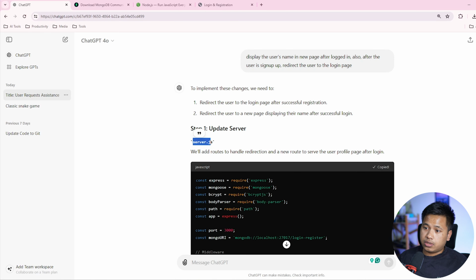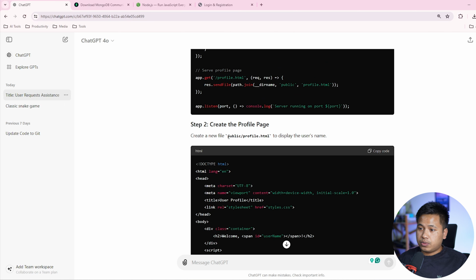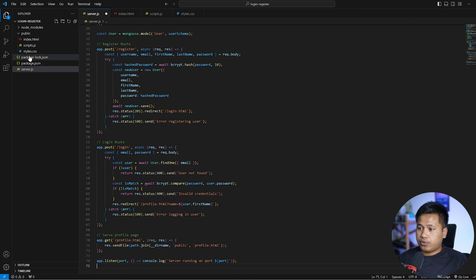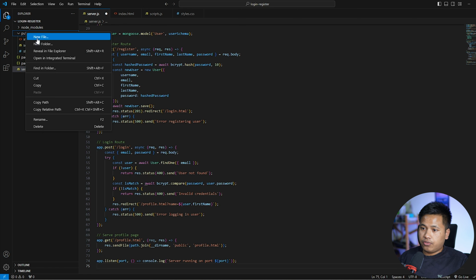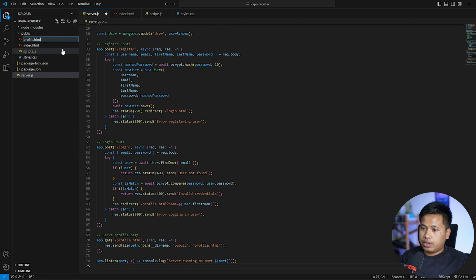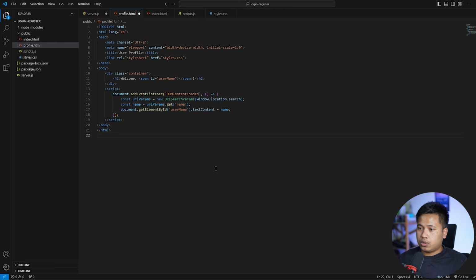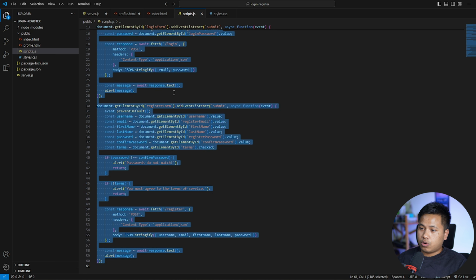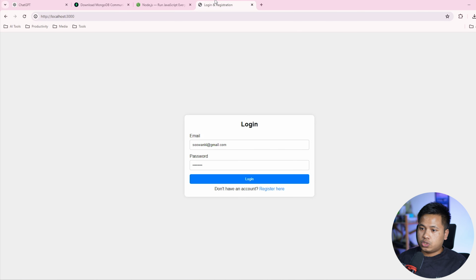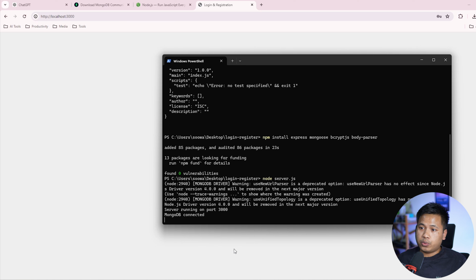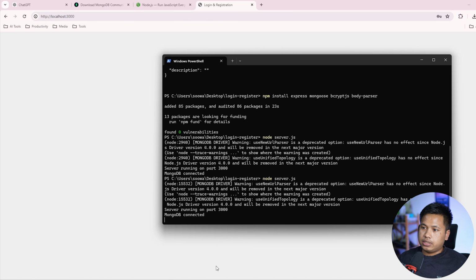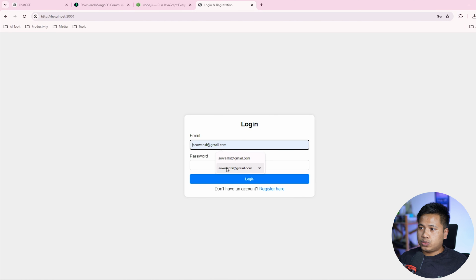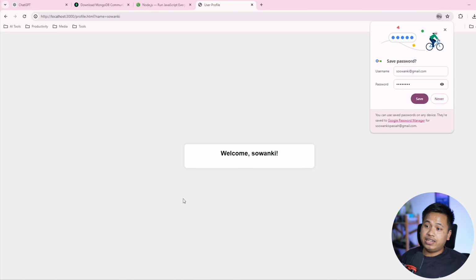So copy the server.js file and paste it. This one is a new file, so let's create the file first. So in public, new file, profile.html, paste the profile.html code. This one, script.js, copy paste, save all. So let's try to log in now. Not redirecting as requested. Oh wait, I need to restart the server. So this is how you restart the server. Node server.js. See, now the server is running. So let's try to log in again now. See, I'm logged in the new page now.